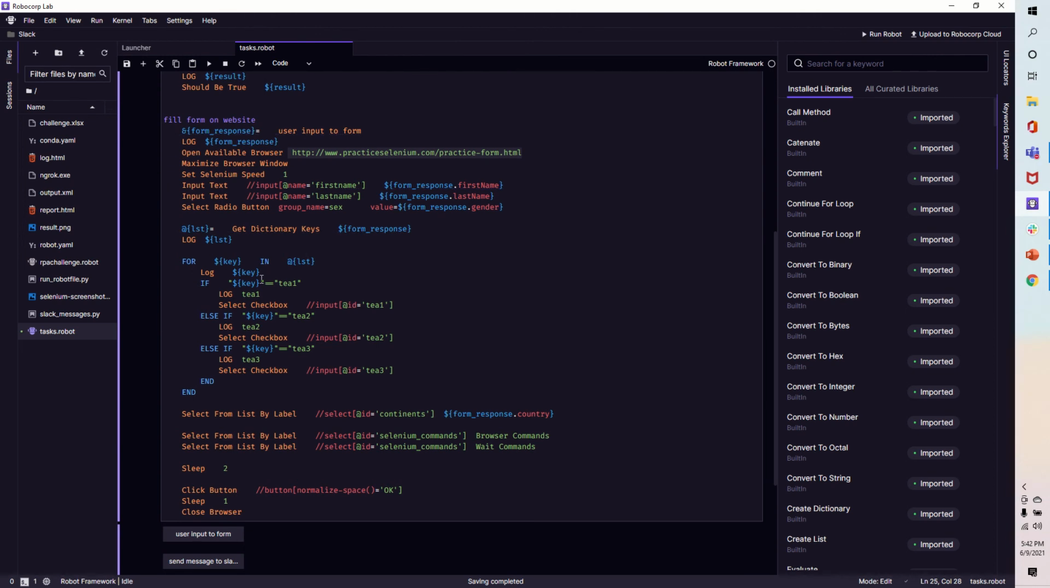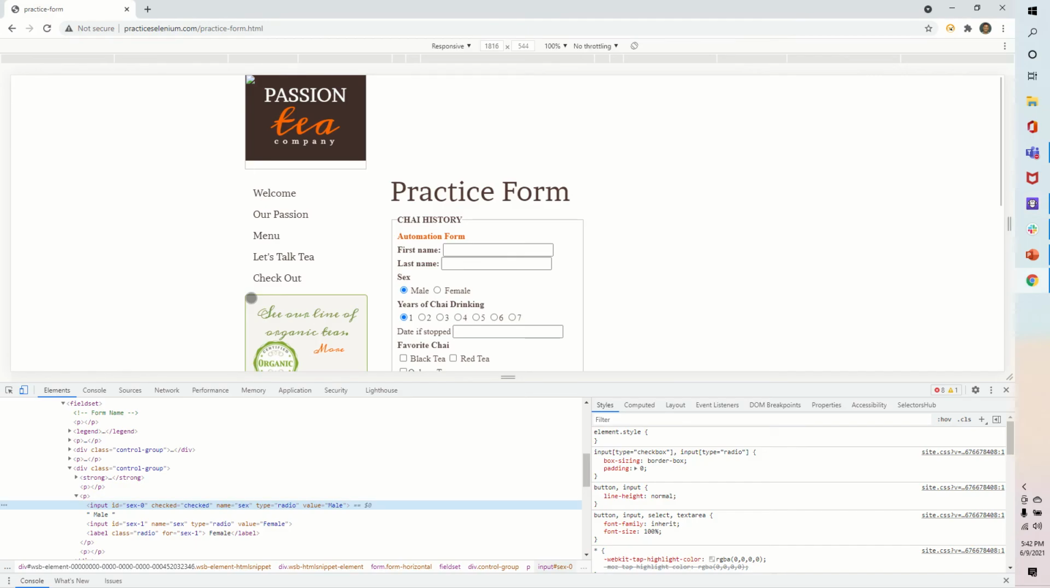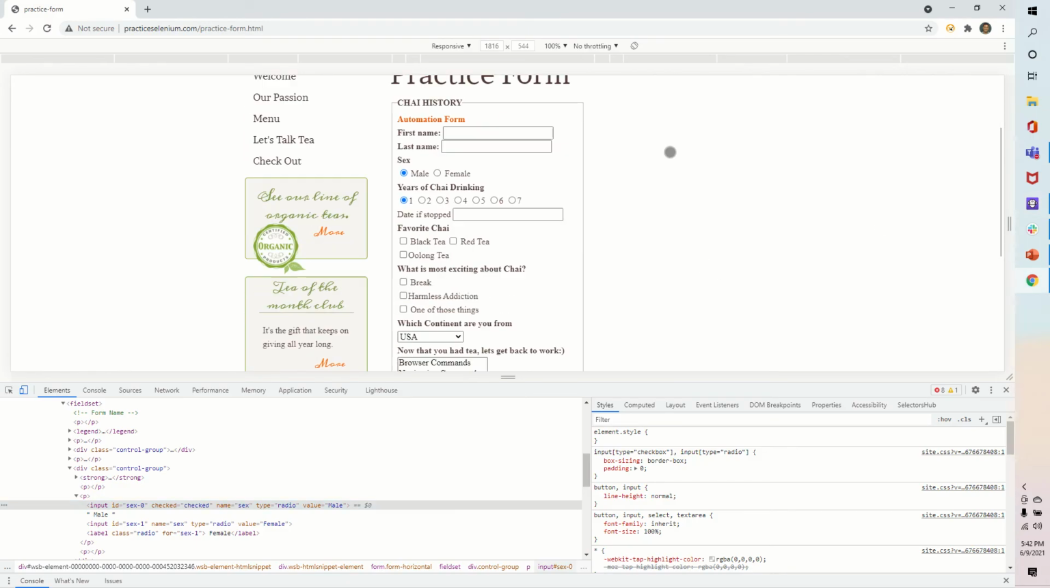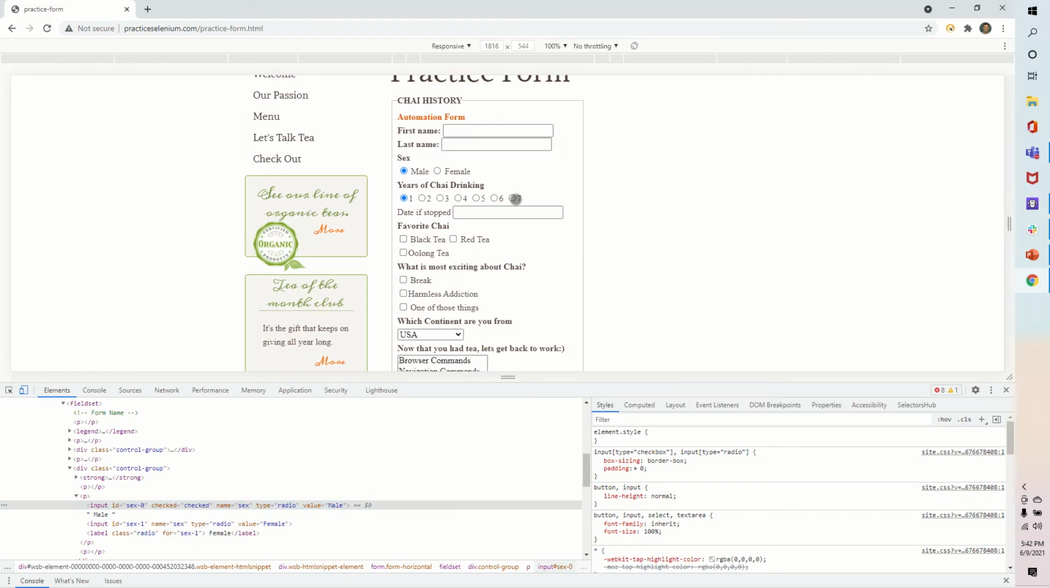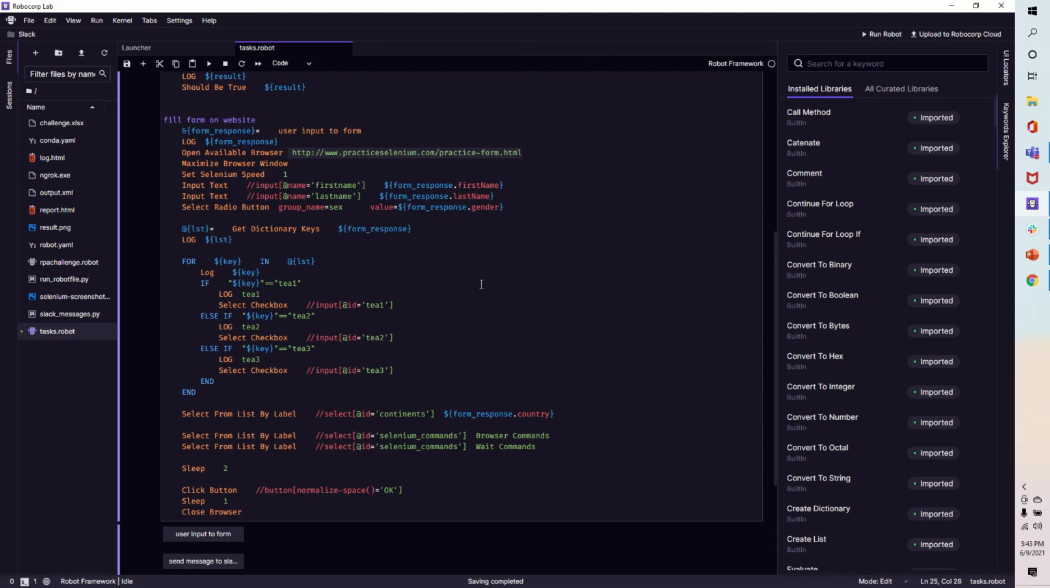So this is the code where I'm getting all the keys and checking them. Usually for checkboxes in the form, let's say I select black tea and red tea, it would come in the response dictionary with the key T1 referring to the value black tea, the key T2 referring to the red tea value, and T3 referring to the oolong tea.